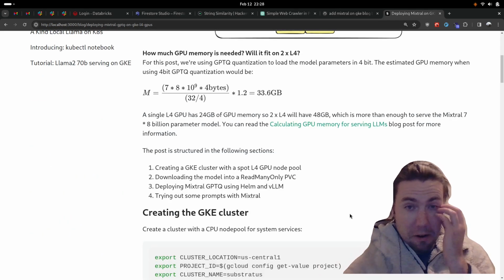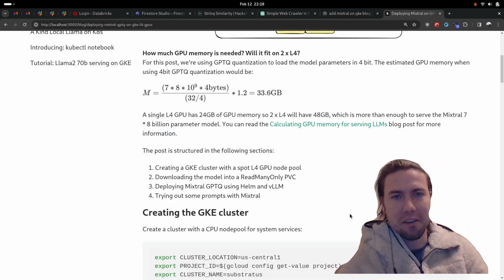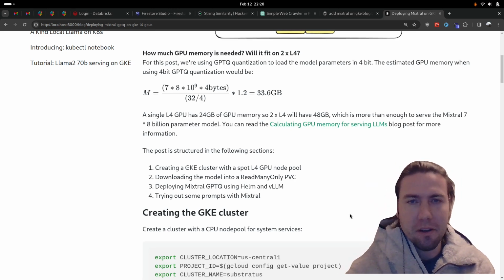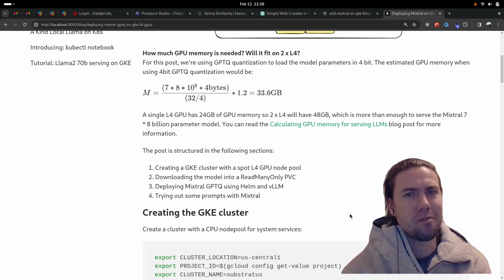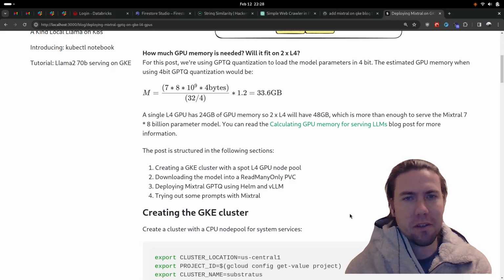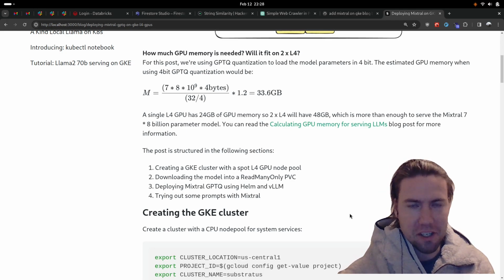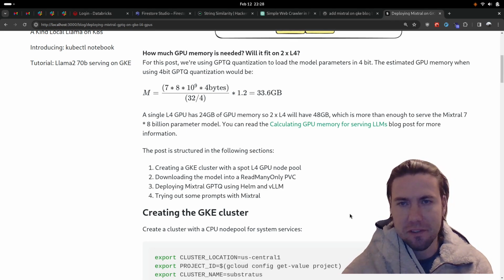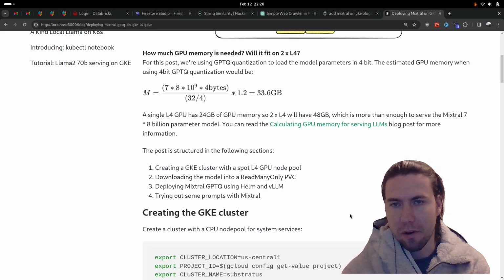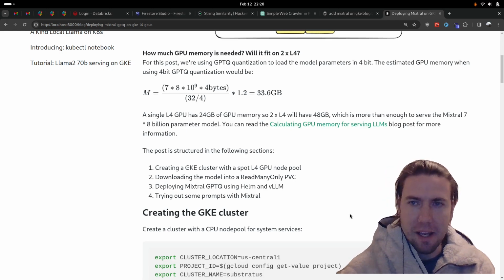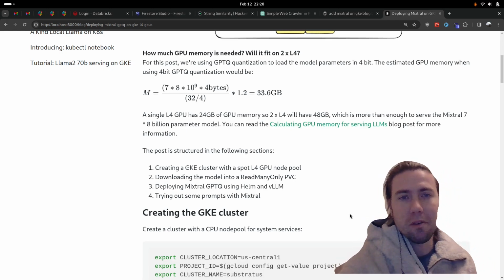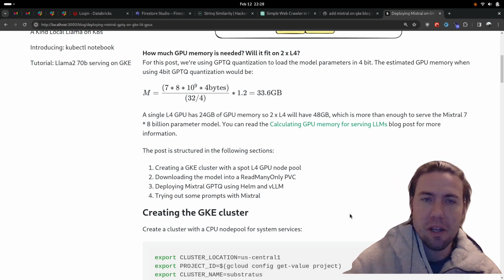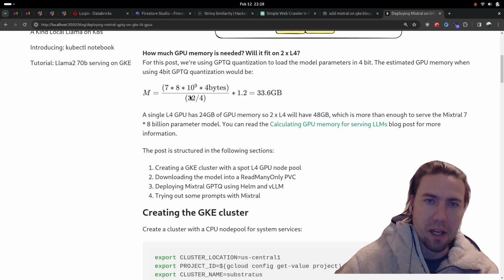First of all, let's calculate and see how much memory is needed for running Mixtral and whether it will fit on two L4 GPUs. For this demo, we're going to use GPTQ quantization, which allows us to load the model in 4 bits instead of 16 bits or 8 bits or 32 bits. And the estimated GPU memory when we're using 4-bit GPTQ can be calculated by using this formula.